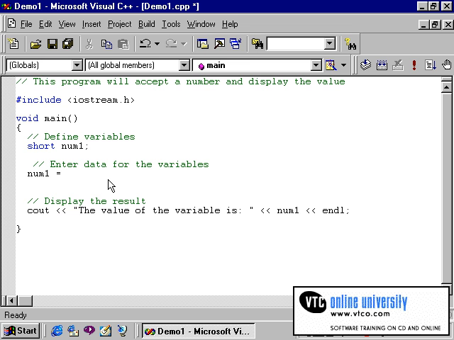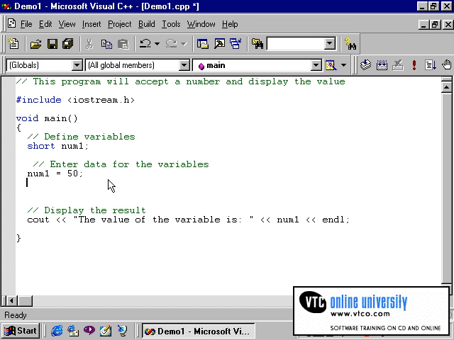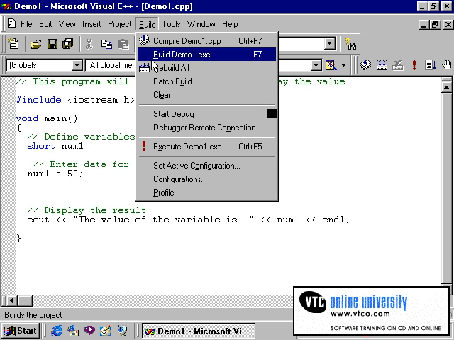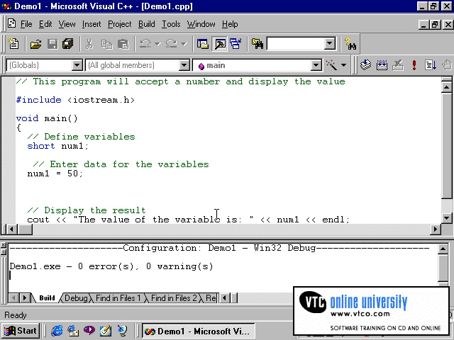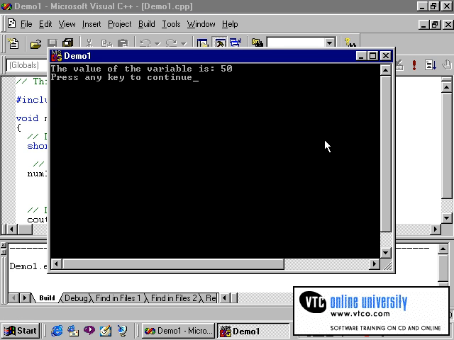Num1 equal, followed by the value that I want to assign num1, in this case 50, followed by a semicolon. Now this serves the same purpose as assigning the value 50 to num1, as if the user had entered 50 when prompted. I'll recompile the program now that I've made this change. And as you can see, no errors, no warnings. I'll go ahead and execute it. And as you can see, the program does return the value of the variable as being 50.